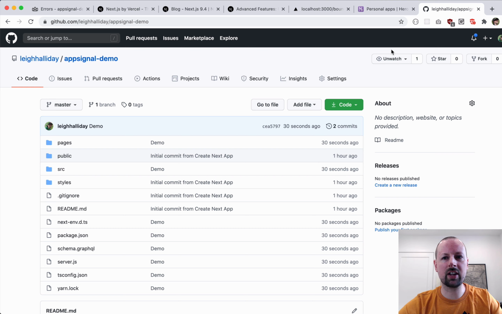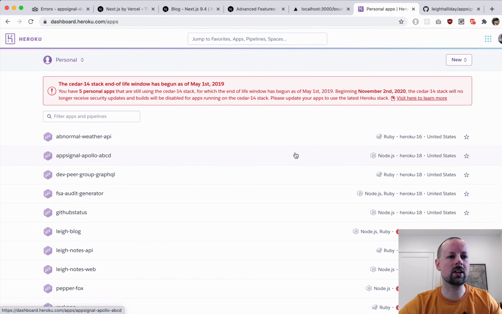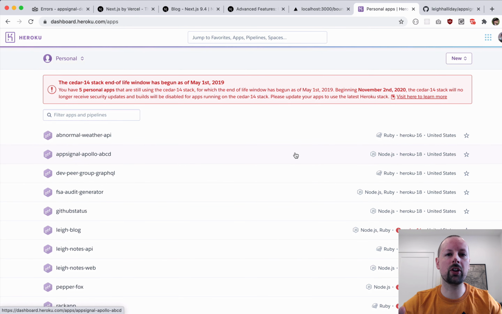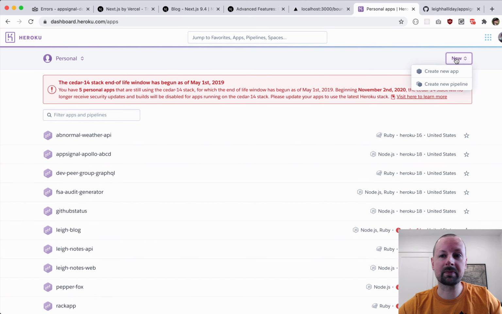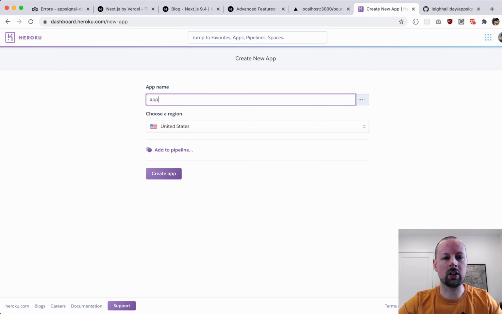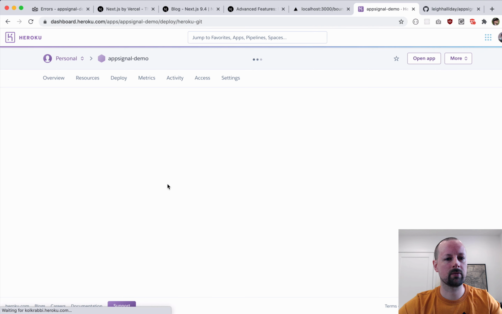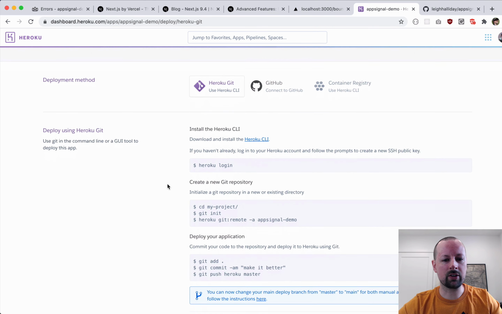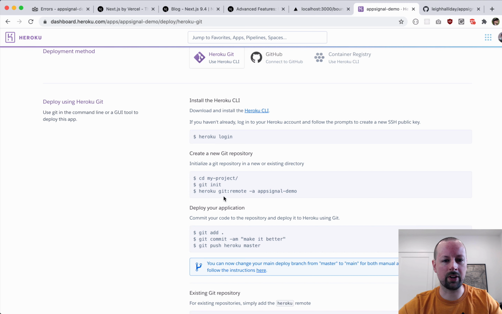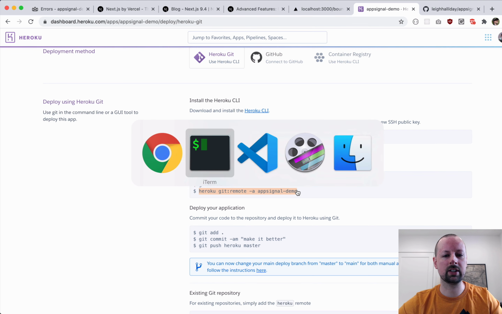Perfect. And the next thing we want to do is create a new application in Heroku so we can push this code up to Heroku. So clicking over to Heroku, and again, you could deploy this anywhere you want. I'm just using Heroku because it's super easy and free. So we're going to create a new application. We'll call it the AppSignal demo. In US is fine. And then what we can do is it tells us how to deploy this. So basically, this code right here, Heroku git remote AppSignal demo.